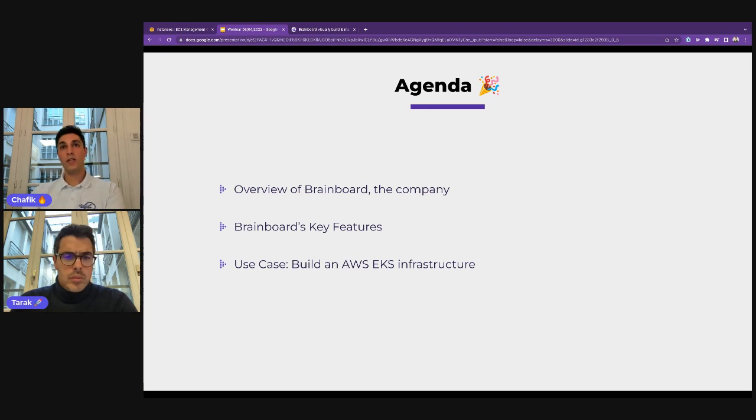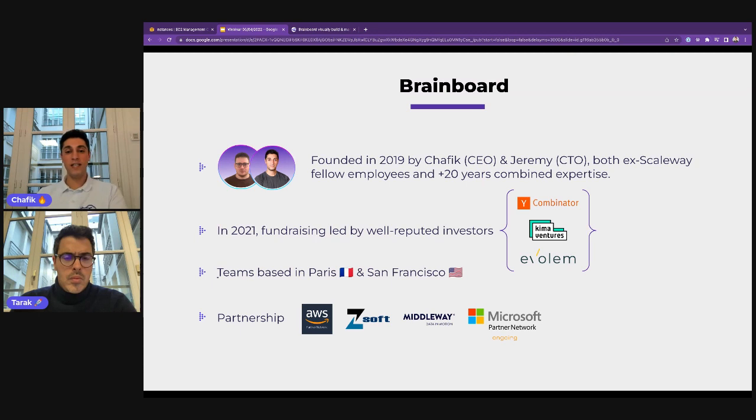So for today, we're going to have an overview of the company and share with you the latest news about Brainboard. And we're going to talk about key features, what Brainboard allows you to do, and how it may help teams. And also, we're going to build a Kubernetes cluster on AWS. We're going to design it from scratch, configure it, and also deploy it in Brainboard, and we'll see how it works.